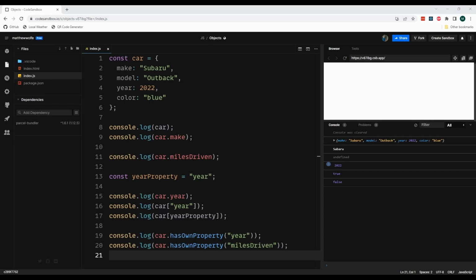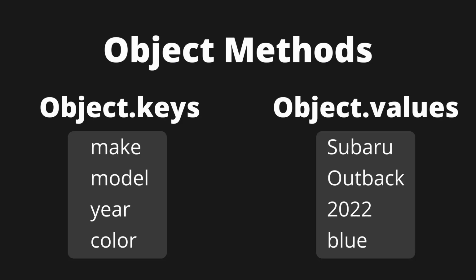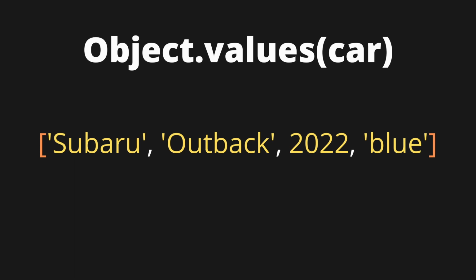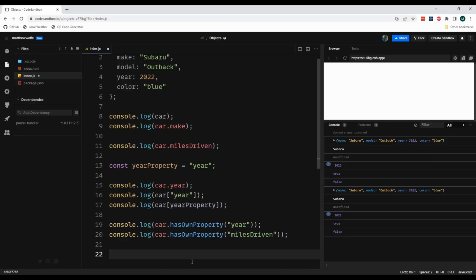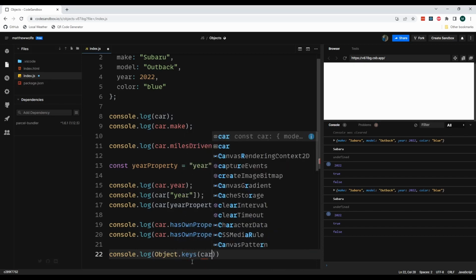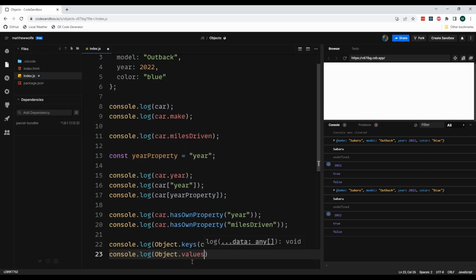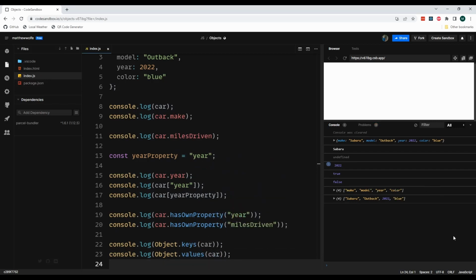Other useful built-in object methods are Object.keys and Object.values. The keys method will return an array containing all of the object's enumerable property names, and the values method will return all of the object's property values. This is useful when chained with other JavaScript functional programming concepts to iterate over objects with access to the property names and values in order to perform some action on the object or to create a list of the object's contents.